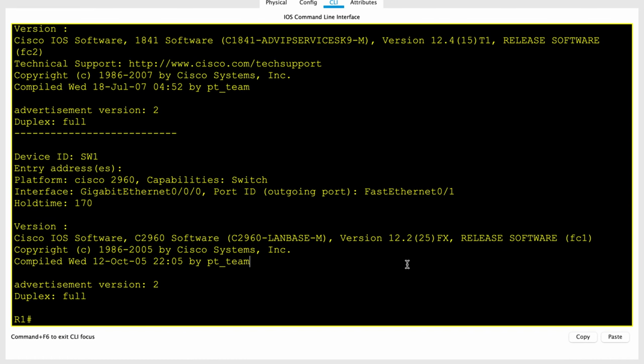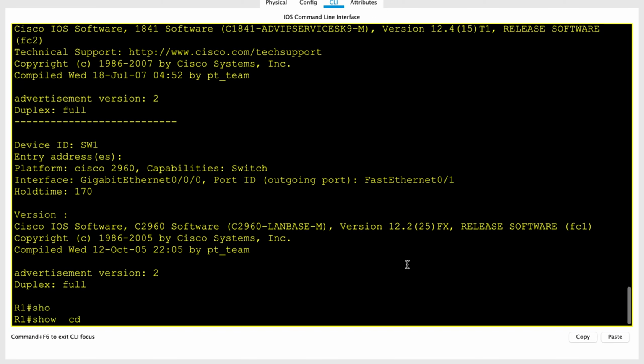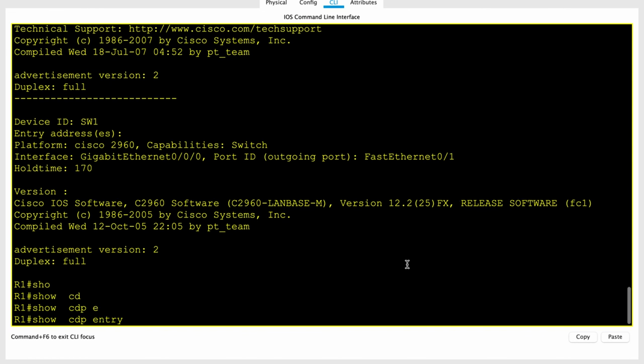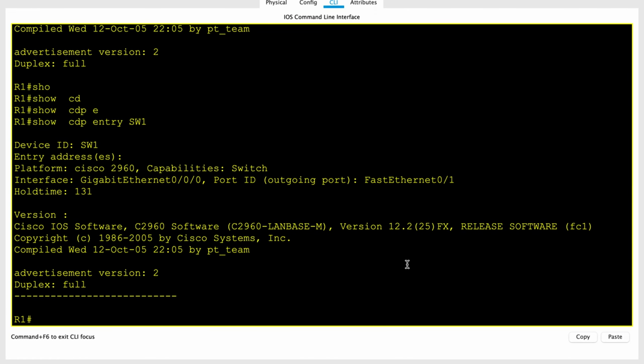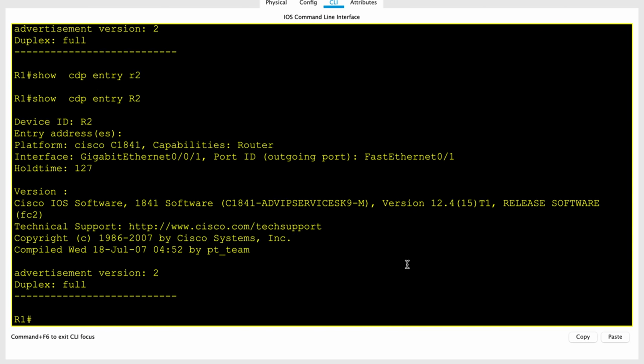Another command I can show you: if you type show CDP neighbor detail, it will list all the neighbors. You can also pick a specific neighbor and get the details only of that neighbor by using show CDP entry, for example, switch 1 or R2. Sorry, I have to type in the correct name. So this will list the details only of a particular neighbor.